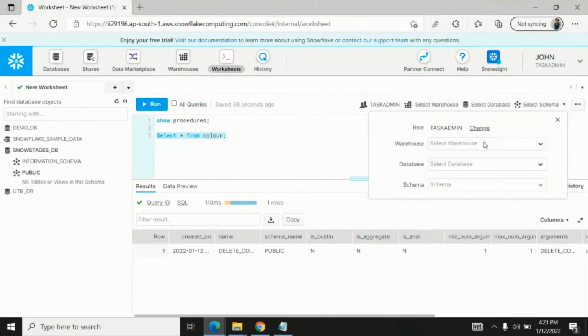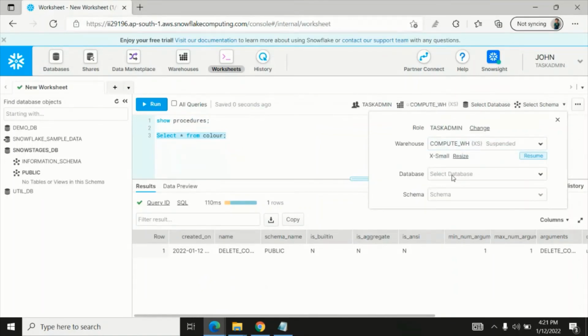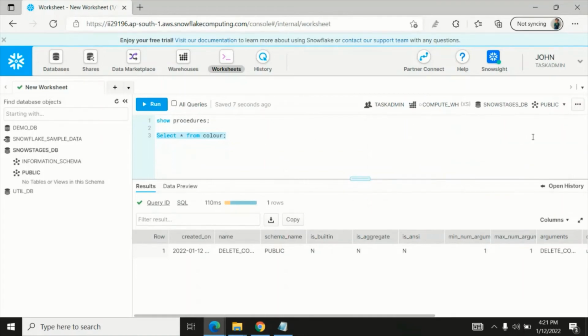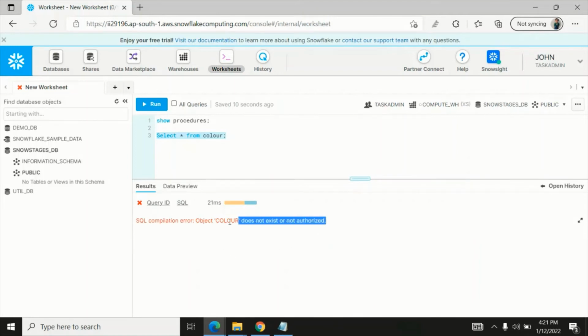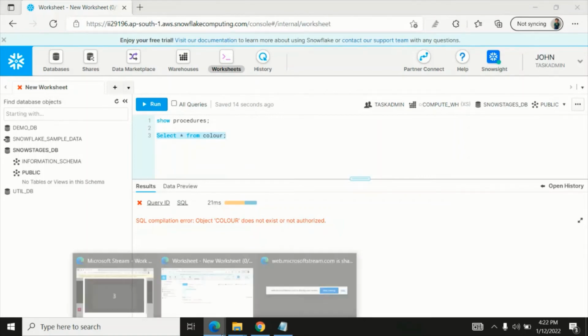And let's see if he has the access. Yes, he has access now. Database, yeah, we can choose that, or we can use the commands like use role, use warehouse, use database, schema, everything we have to choose. Okay, so once you run it, it says does not exist or not authorized. That means this user does not have access on this color table. He cannot perform even the select or the read operation. So he cannot perform anything.